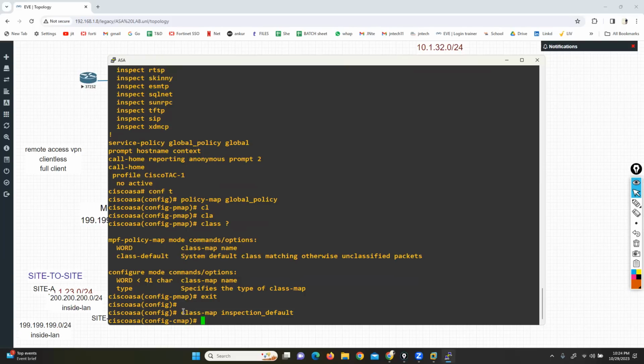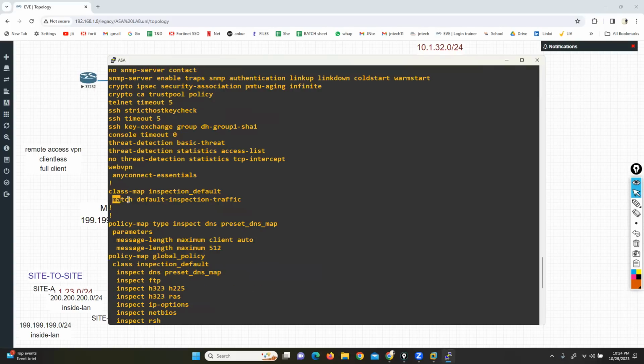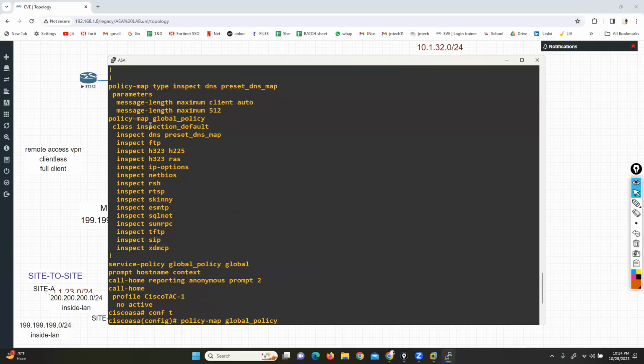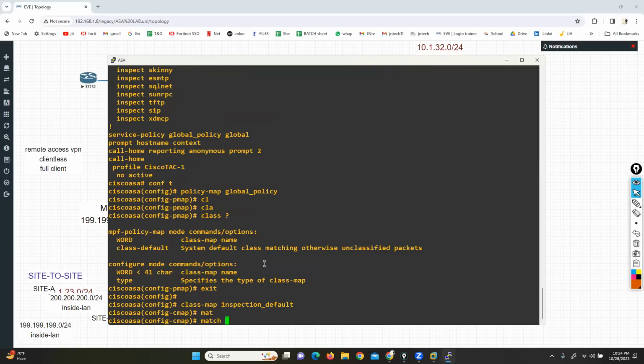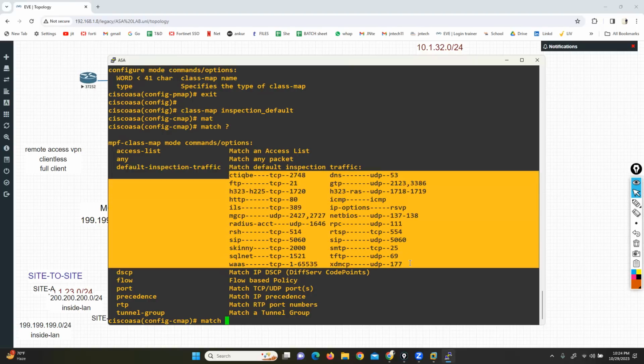So let's go into class map. Class map is a command we use to match our traffic. The class map name is inspection_default. Into this command we have the match command, so we can match our traffic here. With match, you can see this option, default-inspection-traffic. If you type question mark here, we have default-inspection-traffic, and under this option we have these protocols.